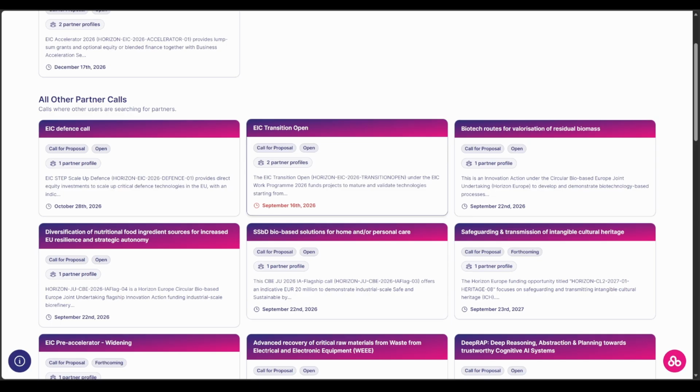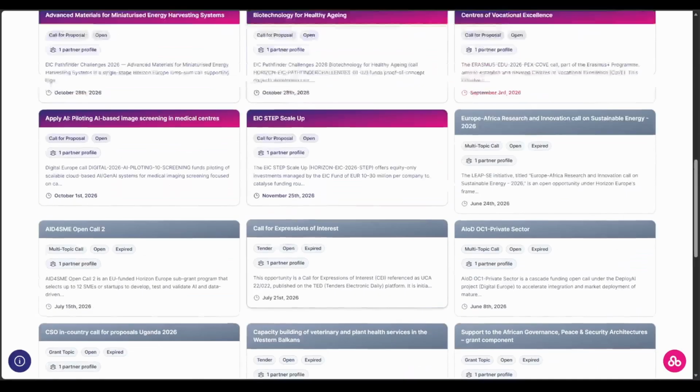Great. Let me see who is looking for partners. Maybe I want to join. Or maybe it's a consultant offering the service, or maybe it's an applicant looking for support. So there's a bunch of things that are very useful just for the partner network.